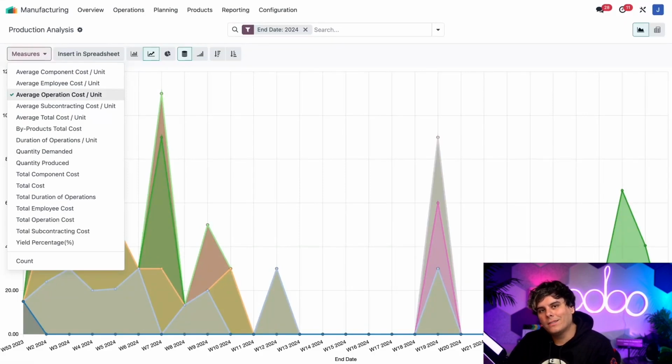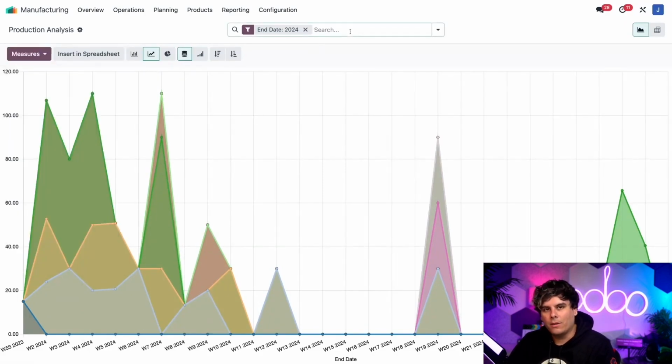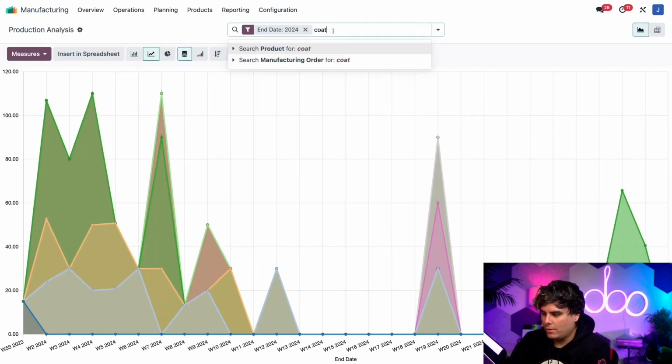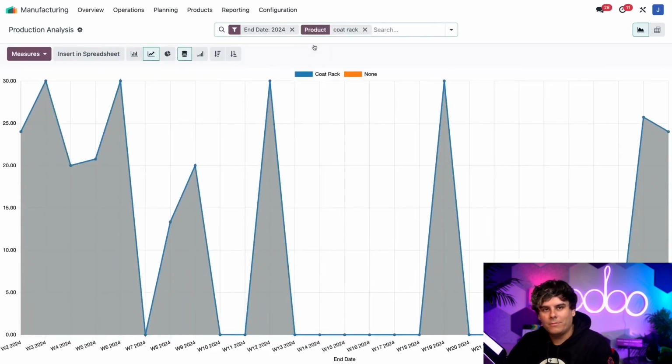With a data set selected, we can use the search bar over here to show how it's displayed on the report. By default, a filter is enabled, so only data for MOs completed during the current year are shown. I can also add a custom filter by entering a product's name into the search bar. For instance, I could type in the word, let's assume it's coat rack. And look at that, only the data for that specific product is shown.